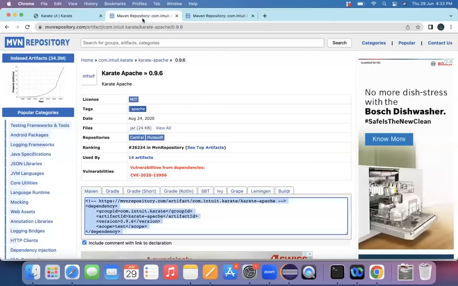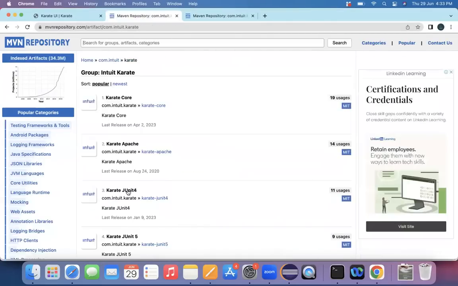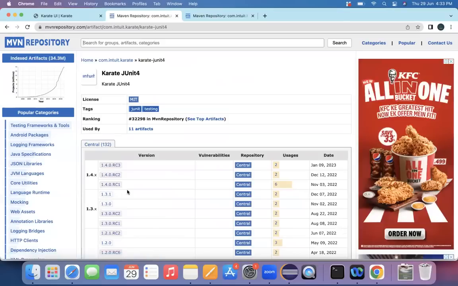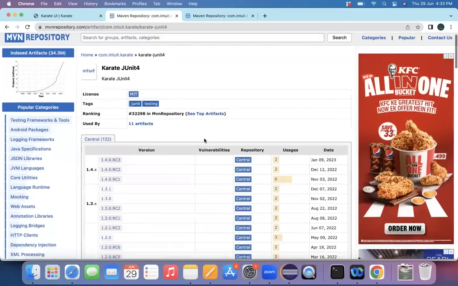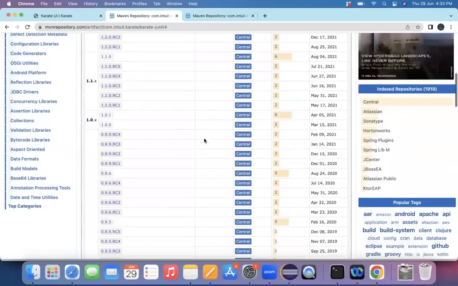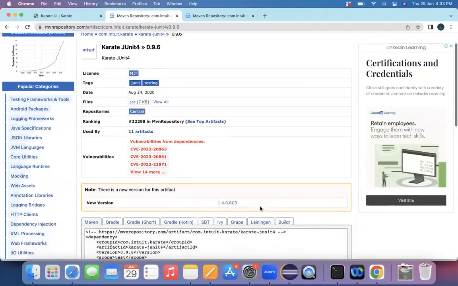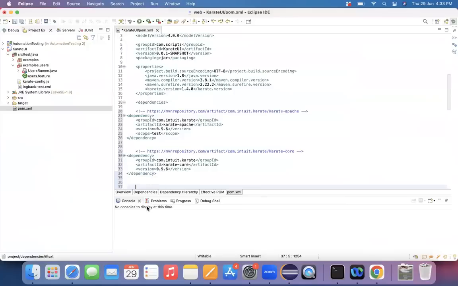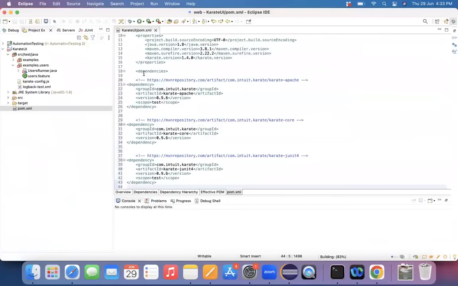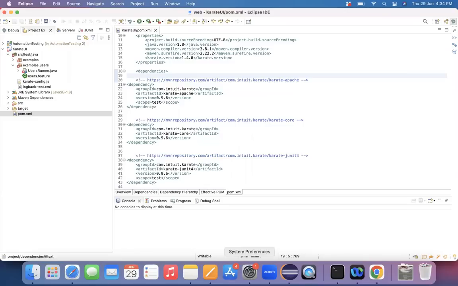and then we need to place the content of karate JUnit, whether it is JUnit 4 or JUnit 5. In the current situation, I'm going with JUnit 4 itself. And here also, as I have Apache and core on 0.96 versions, I'm going with this as a 0.96 version itself. Copy this and update this particular thing. Whenever I have updated this, it's trying to download the complete jar files. Whichever dependencies are there, it's trying to download all of them into this machine.